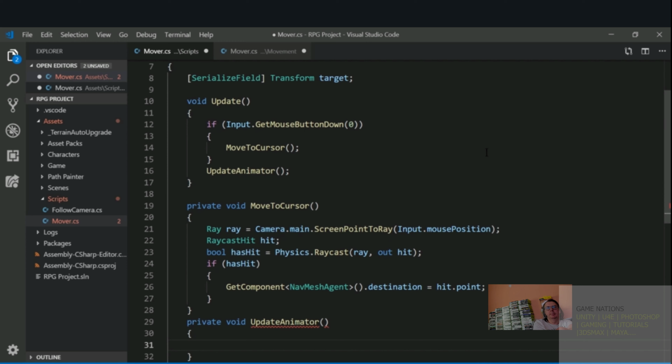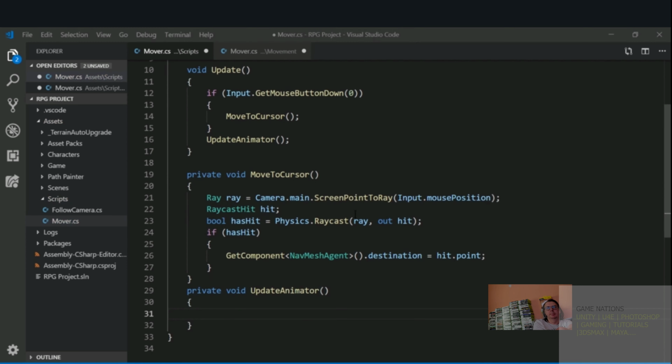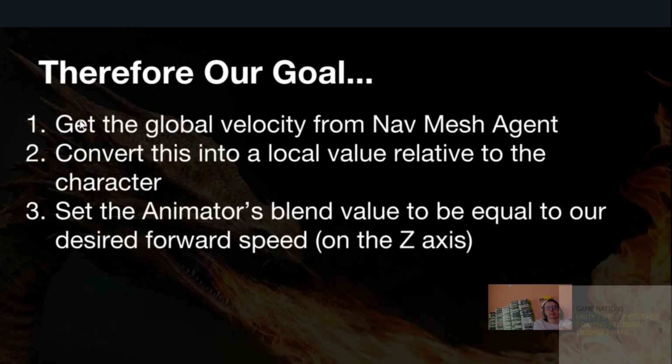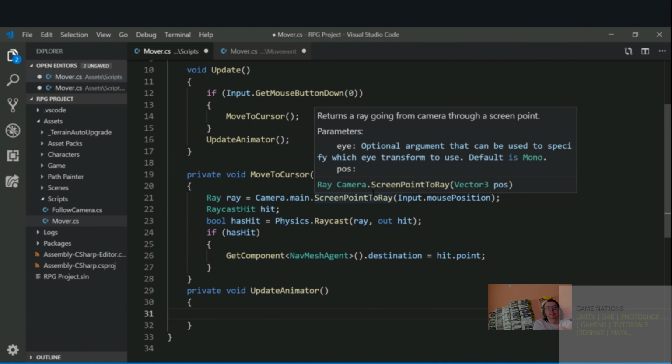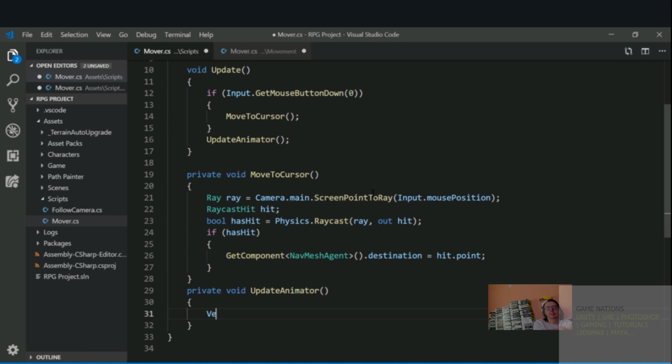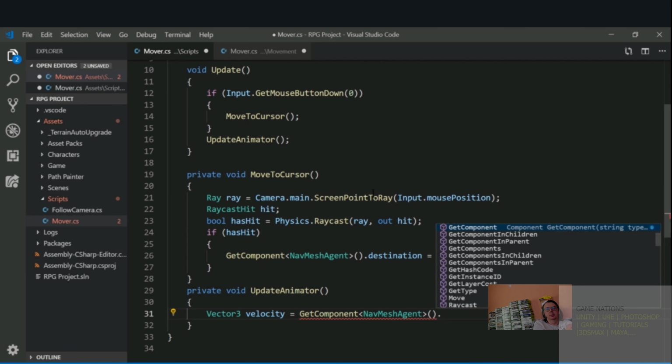Okay, and our curly braces, and then a reminder of what we're trying to achieve. We want to first get the global velocity from our NavMesh agent. So how are we going to do that? Well, we're going to create a variable of type Vector3, which we'll call velocity, and that will equal GetComponent. What component do you think it is? Little micro challenge for you. If you've been paying attention, it should be easy. It's the NavMeshAgent component, and then parentheses dot velocity, semicolon.